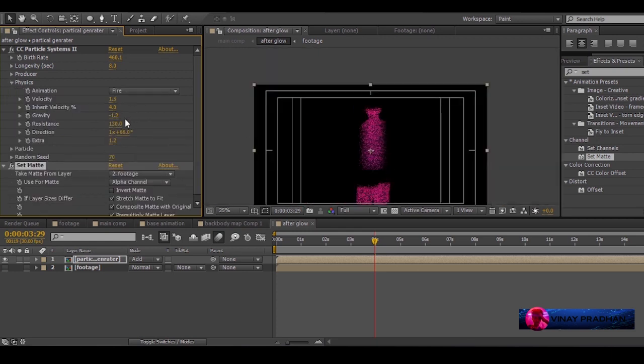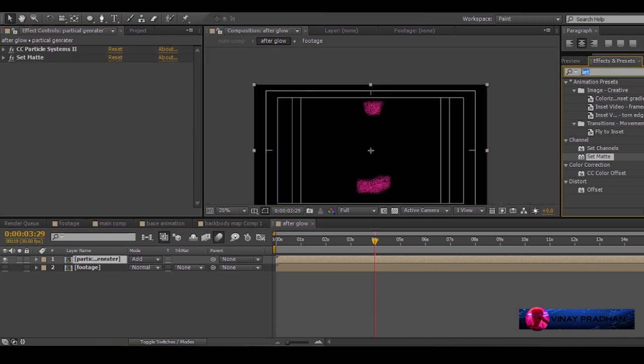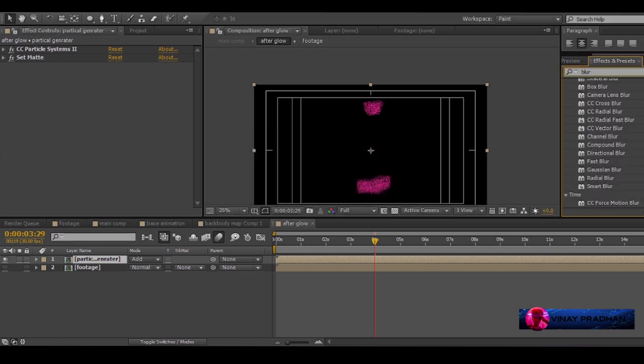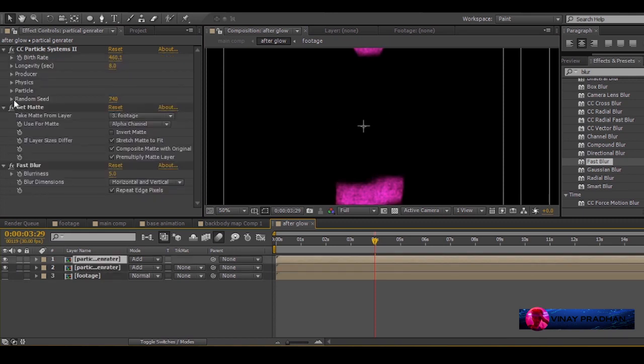Now go to the particle physics settings and change velocity to 3, inherit velocity to 45, gravity to 0 and direction to 150. You are free to play with the settings, but these settings work fine for me. Now add a fast blur effect on it and set the amount to 5 or something. Now duplicate the layer and change its color to cyan.